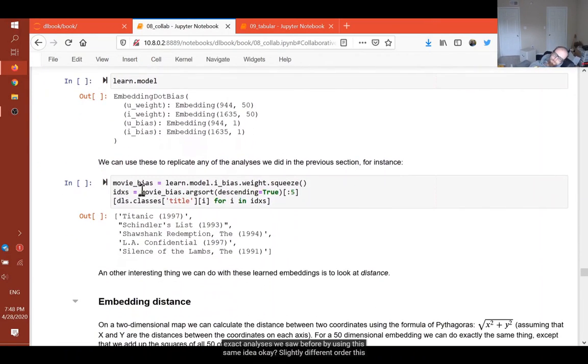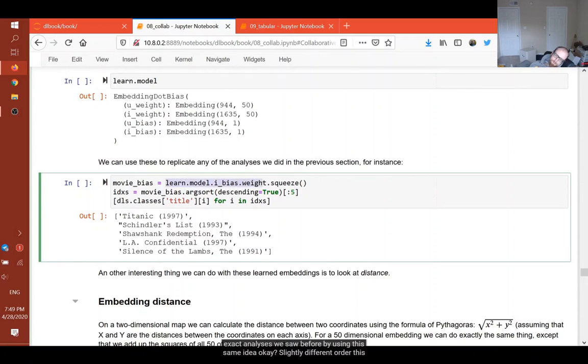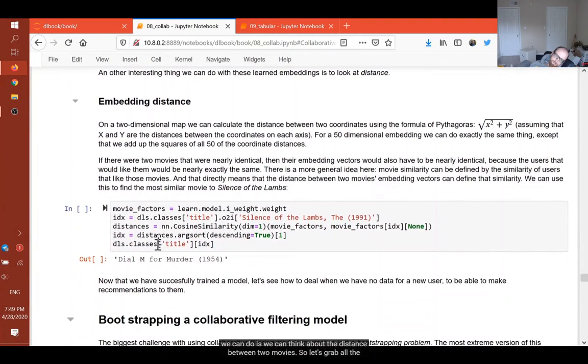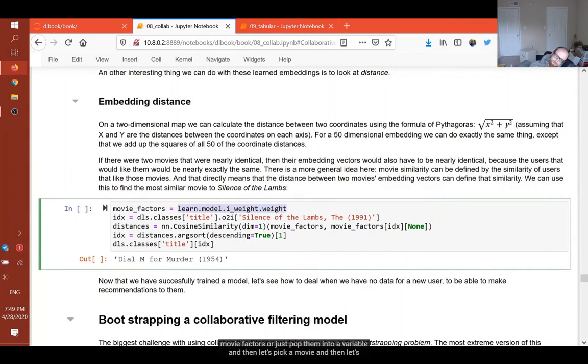And we can replicate the exact analyses we saw before by using this same idea. Slightly different order this time because it's a bit random, but pretty similar as well. Another interesting thing we can do is think about the distance between two movies. So let's grab all the movie factors, pop them into a variable, pick some movie, and then find the distance from that movie to every other movie.